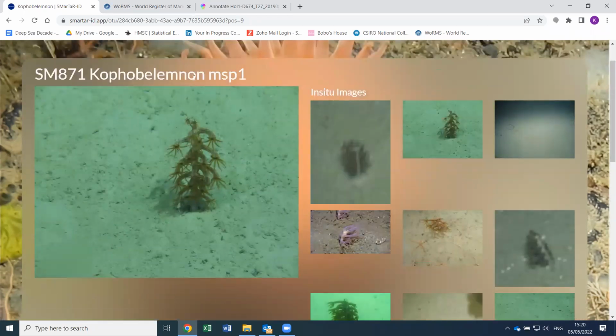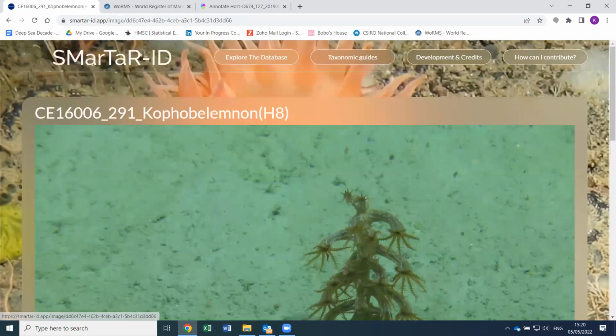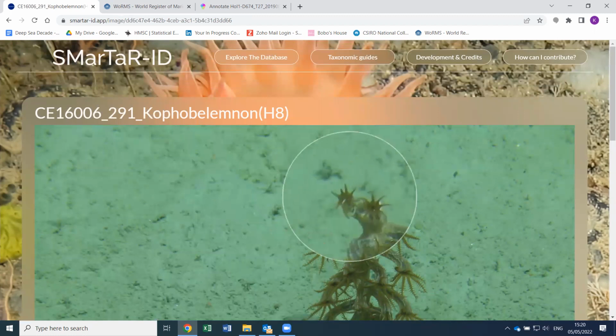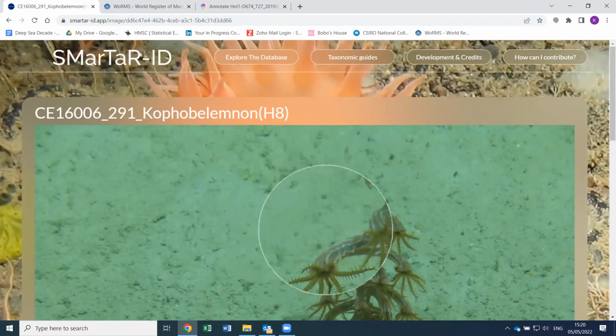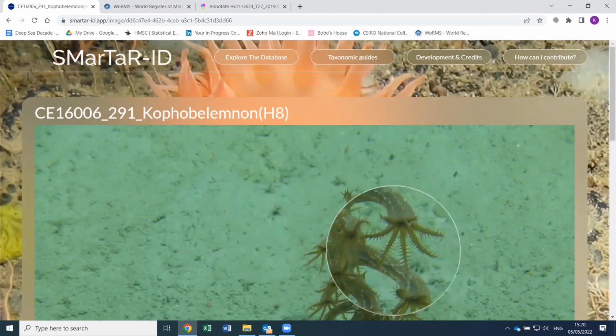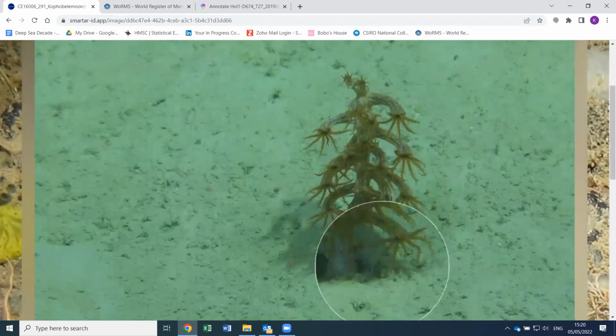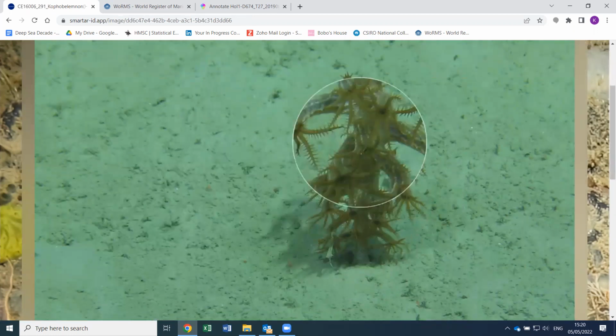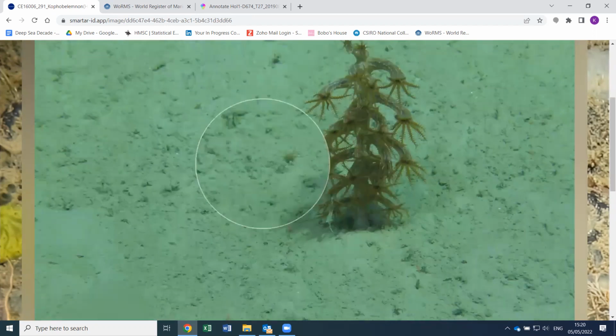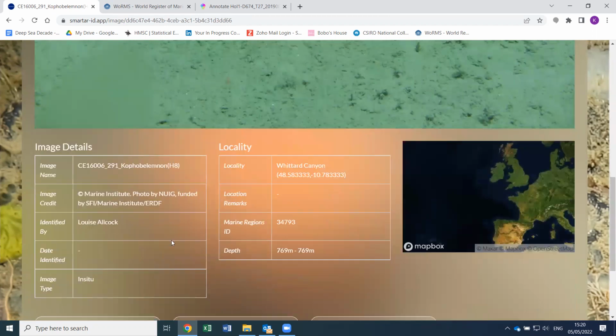Okay, but let's say I'm not quite sure still, I want a little bit more detail. I can click on this image and that'll take me through to this image. And this magnifying glass will appear so that I can have a real close look at this animal and check that it really is what's in the image that I'm looking at. Okay, if I scroll down, I get more information about this specific image.